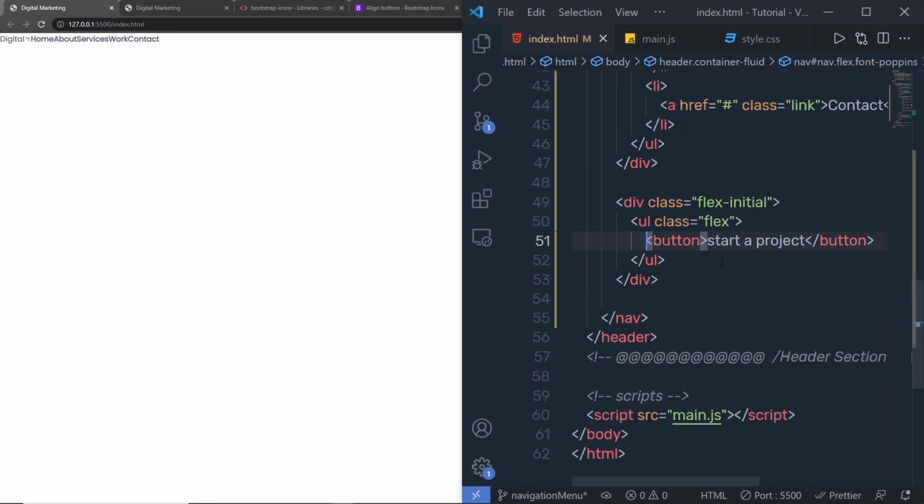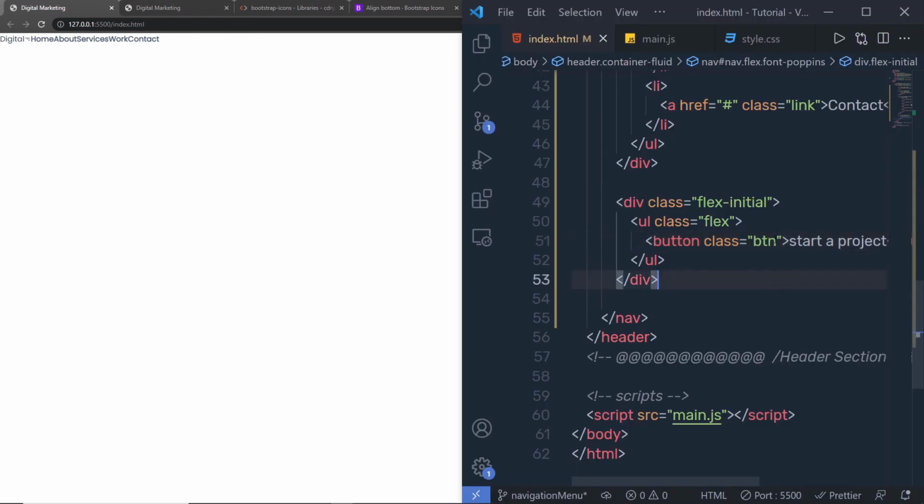Once I specify text to this button, let me add some classes to it. I'm going to specify class and say here btn. This will specify basic styling to this button. You can notice when I save the changes, I'm going to have basic styling to this button. Then if I change and specify here btn primary, save this file, you can see that is going to specify primary button color to this button.